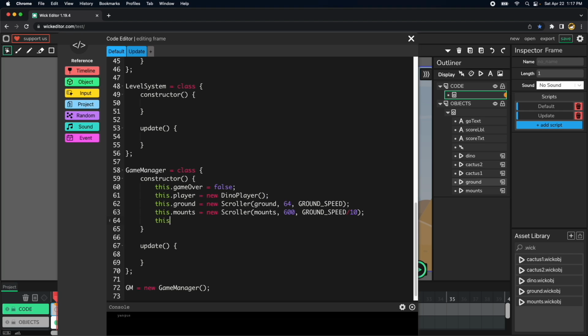Then we need to instantiate the level system, which is from this class.